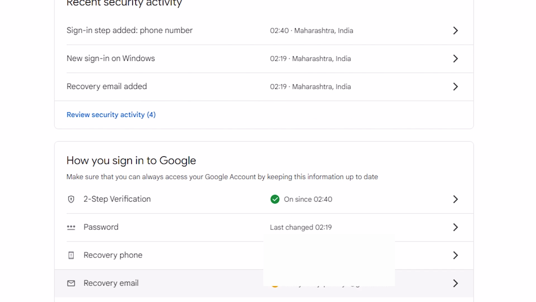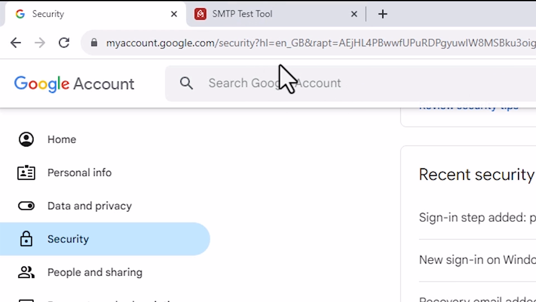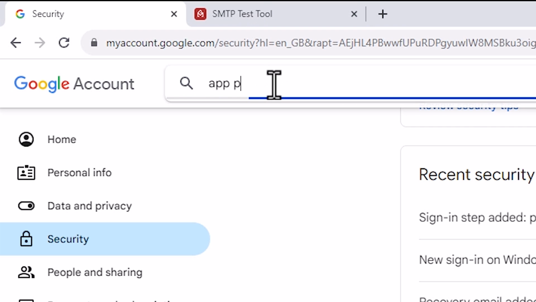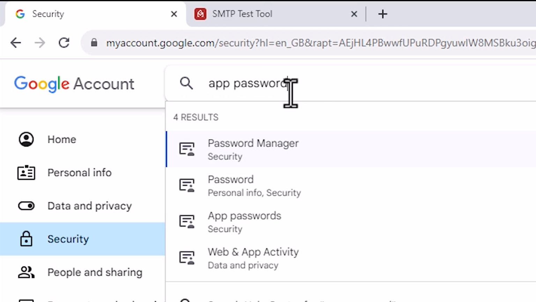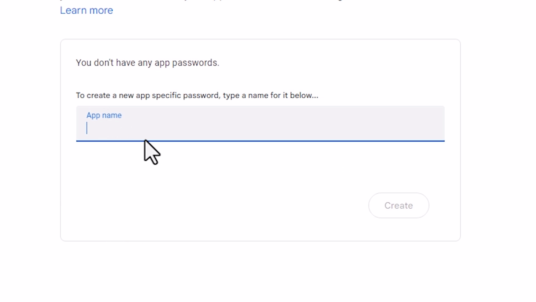If you find App passwords at this point, click on it. If you don't find App passwords here, then click on search and type app password. Here we find App passwords under security. Click on App passwords.